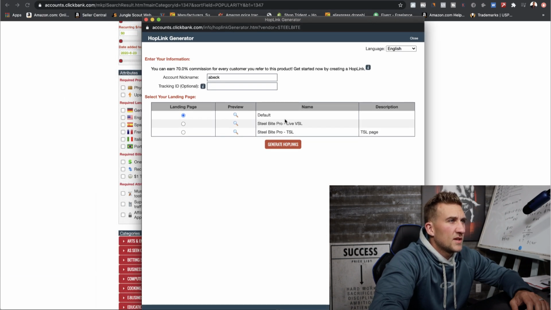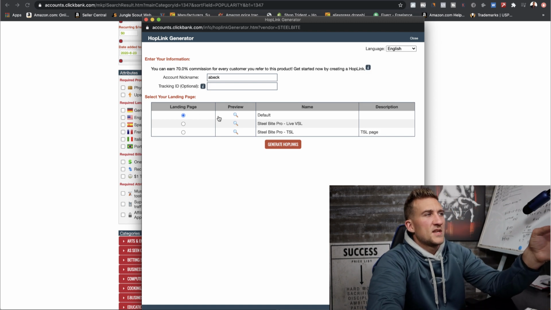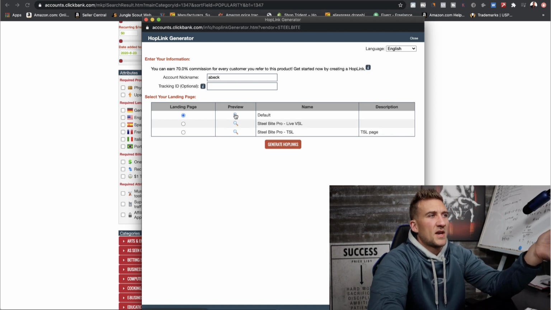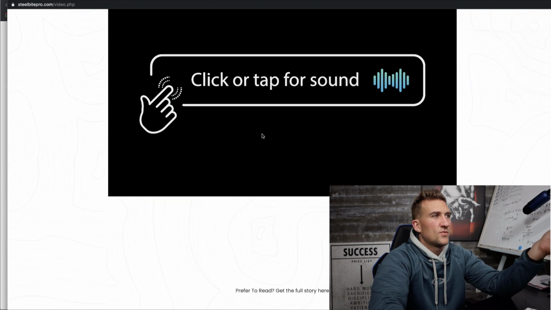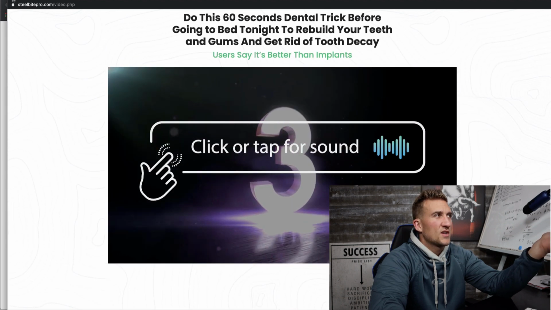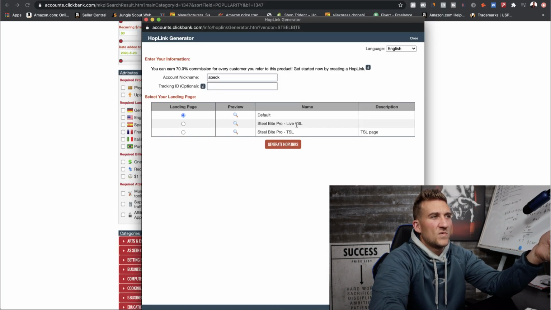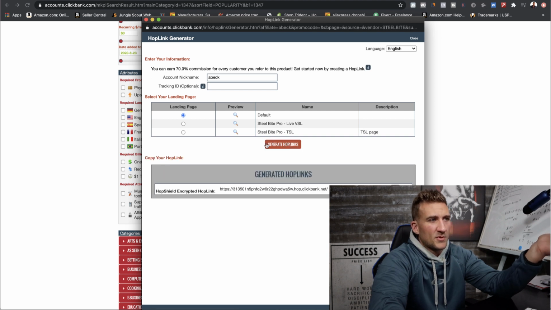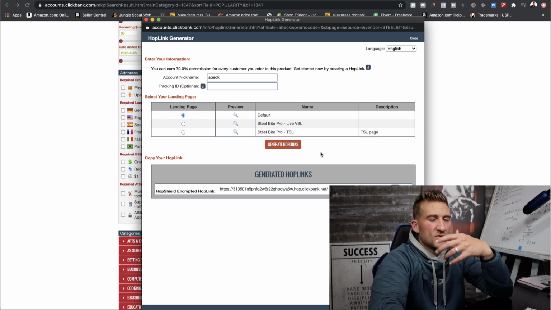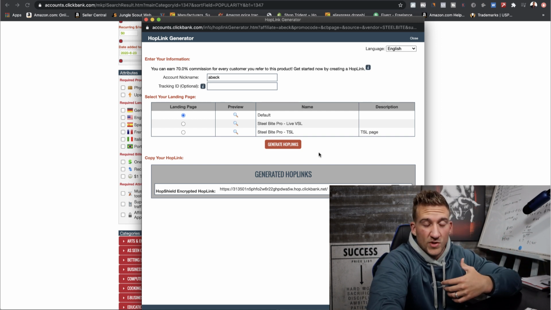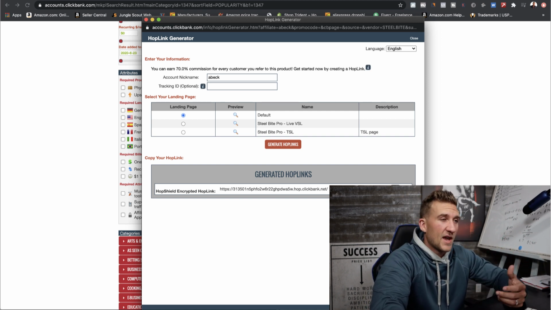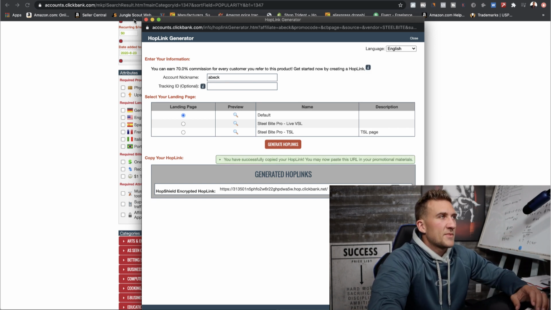And we're going to hit, these are different landing pages. The default landing page, you can preview it. It's going to show what the landing pages that your audience will land on. Live video sales letter. So it's just different types. So just hit generate hop link. You can preview them there, see which one feels like it resonates most with you and your audience if you already have one, but for the sake of this video, you don't. You're going to hit generate. You're going to copy this hop link.